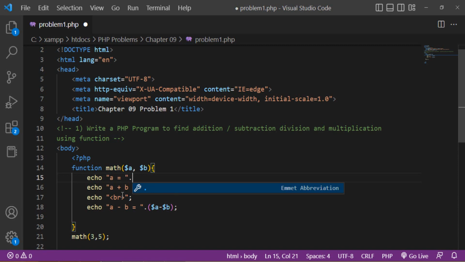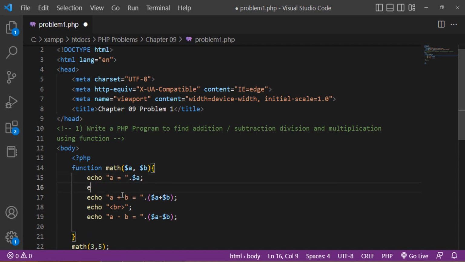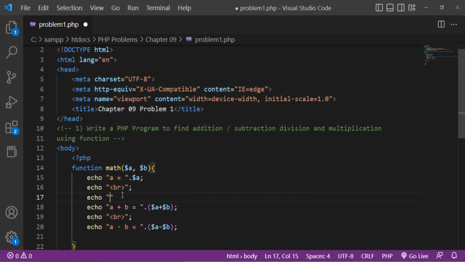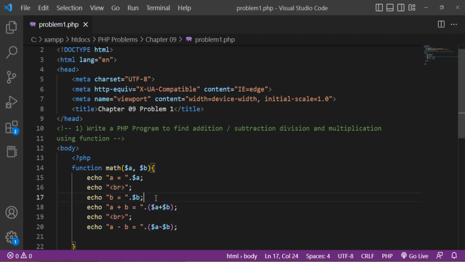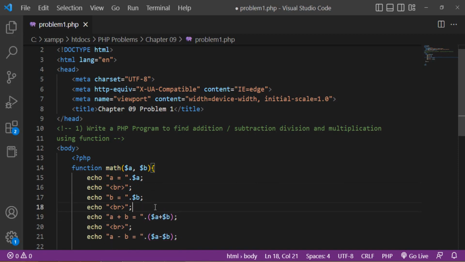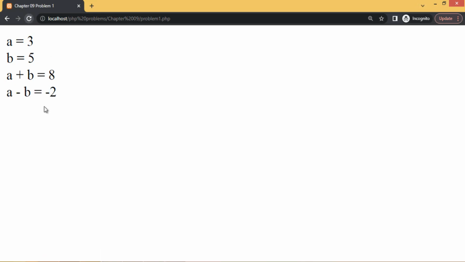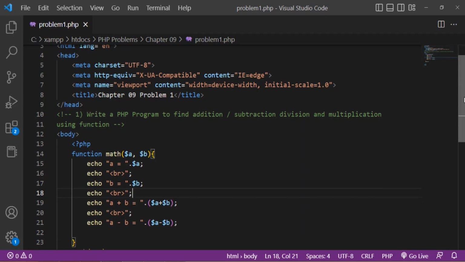Just dot symbol, a, echo, line break, and echo. This is b and then the b value. Now refresh this one. A value 3, b value 5, but again I need to get a line break after this one and refresh. You can see that it is working fine.